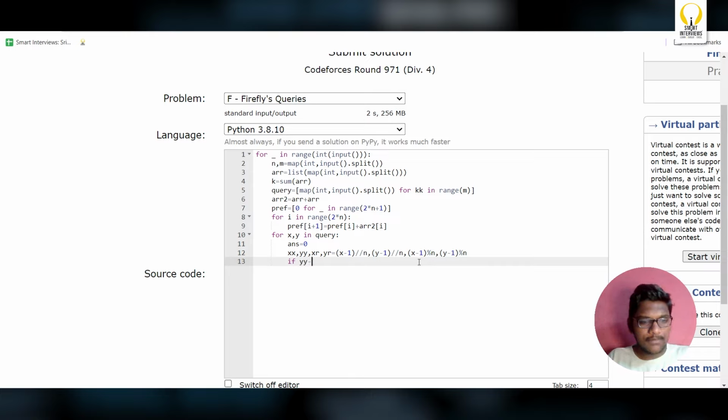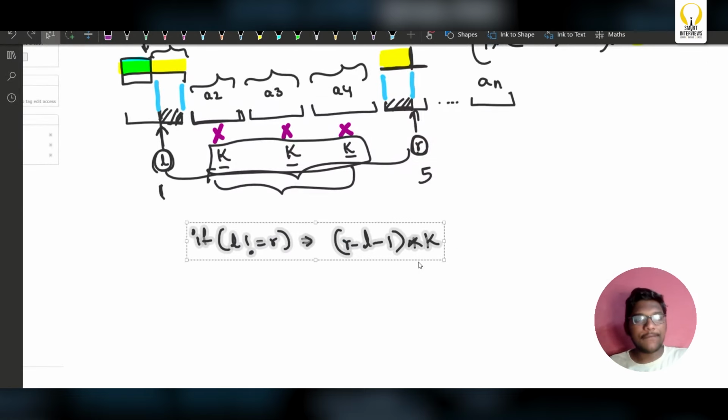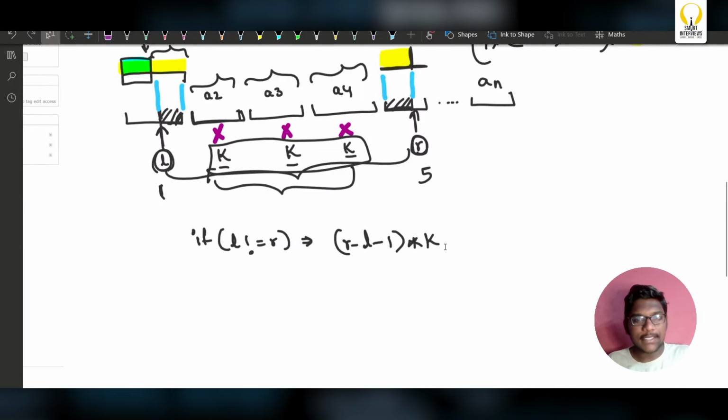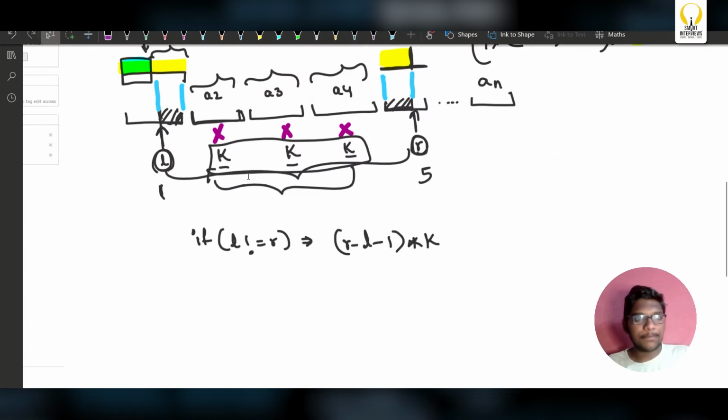If yy minus xx is greater than or equal to 2, then what does it mean? My left and right pointers are pointing to two different arrays. In that case, my answer will be yy minus xx minus 1 into k. This is what we discussed, r minus l minus 1 into k. Now we have to care about the remaining part. We have to calculate the answer for this part and also for this part.